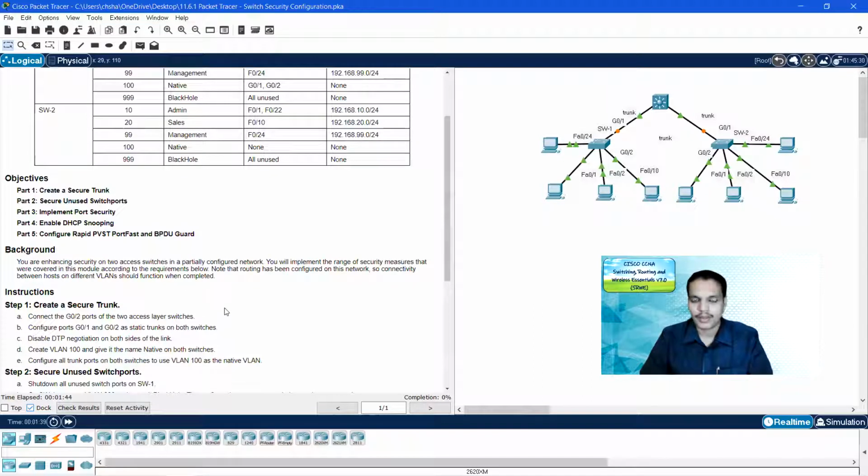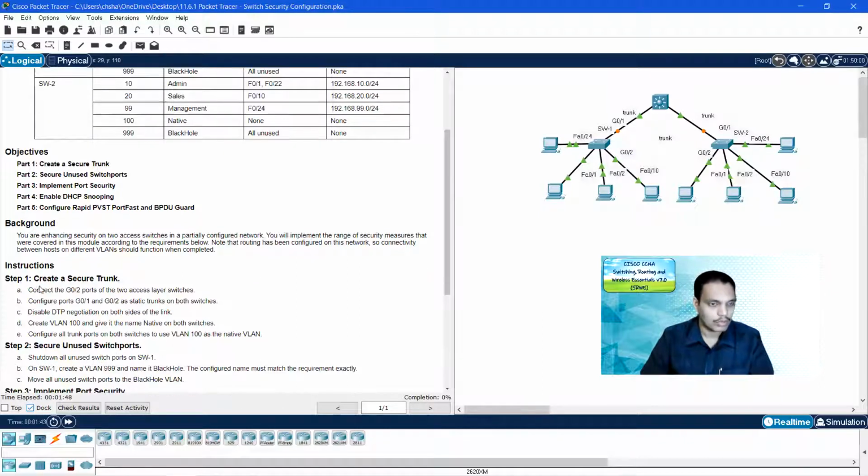And let me just jump on to step 1. So in step 1 instructions, step 1 is going to deal with creation of a secure trunk. So there are 5 steps here, once again A, B, C, D, E. So connect the G0/2 ports of the 2 access layer switches. So these are the 2 access layer switches, SW1 and SW2. I need to connect the G0/2 ports of both these switches.